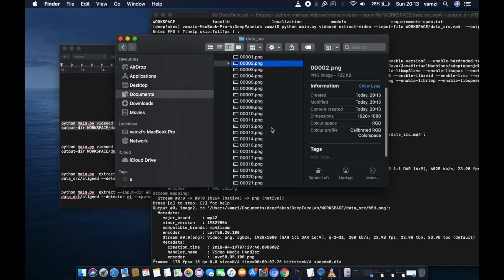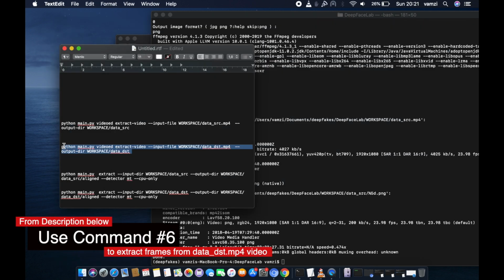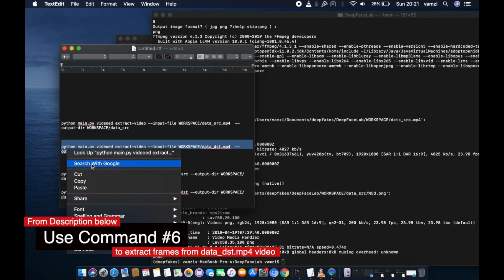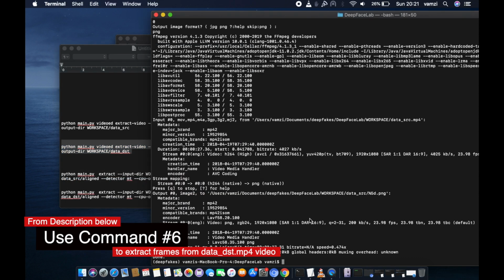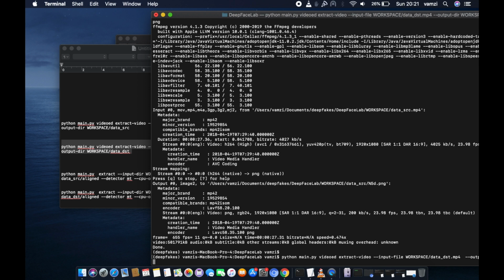Extracted frames are in the data_src folder in the workspace directory. Similarly, extract the frames from the data_destination video using command 6 from the description. Copy and paste it in the terminal and you'll start the process.